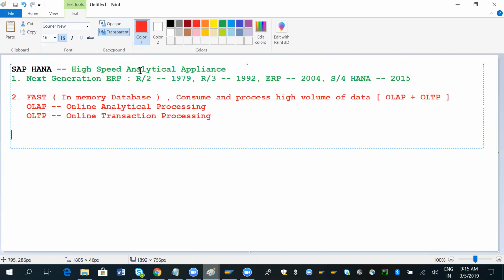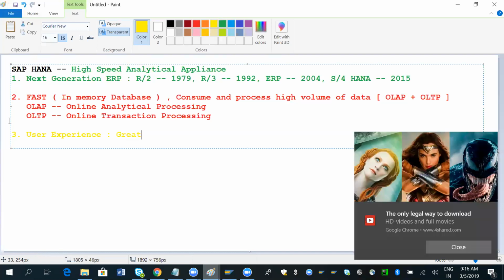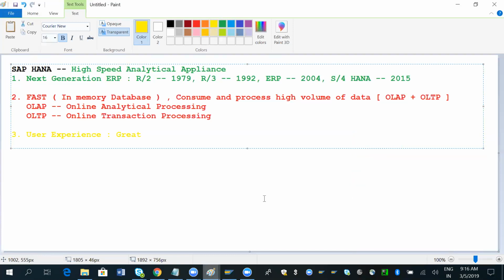So our next example is user experience. User experience is really great. Users are quite happy after moving into the new system, that is the SAP HANA system. Initially everybody was quite skeptical, but later on, after moving, they are quite happy with the user experience they are facing.